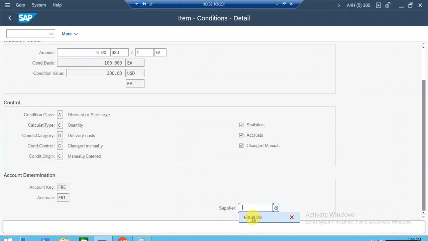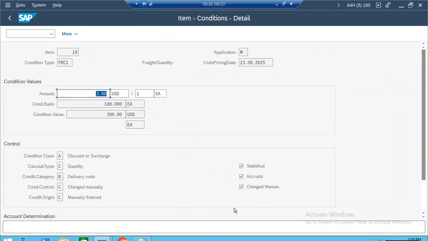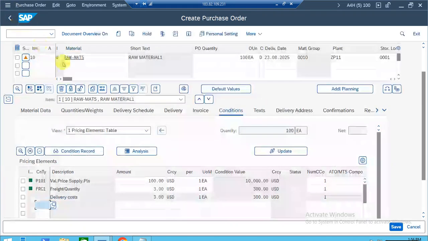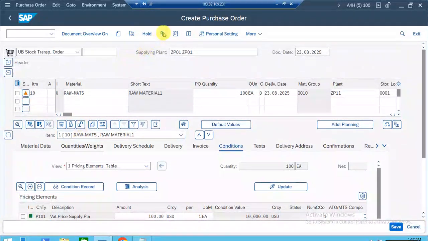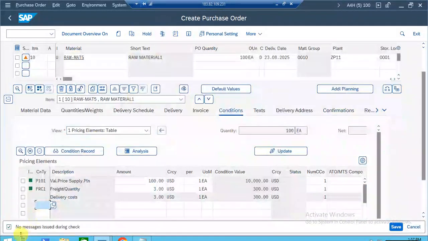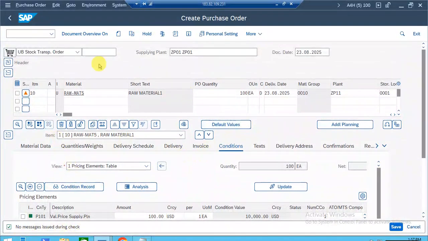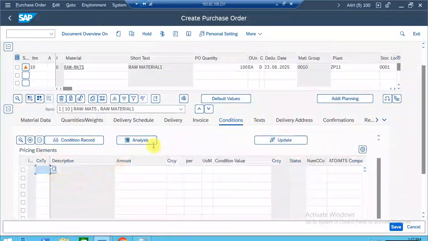So here I am just entering this existing supplier code. Assume this is our transportation vendor. So with this, we have maintained freight charges also in our STO. If you click on check button, see, no message issued during check, means there is no error. So this is how pricing gets determined in the STO.